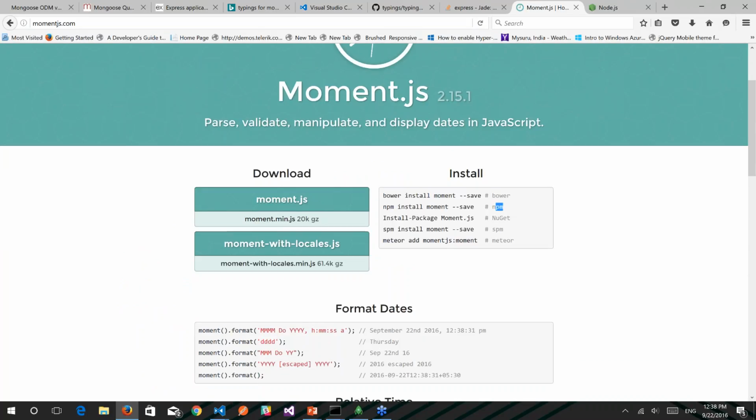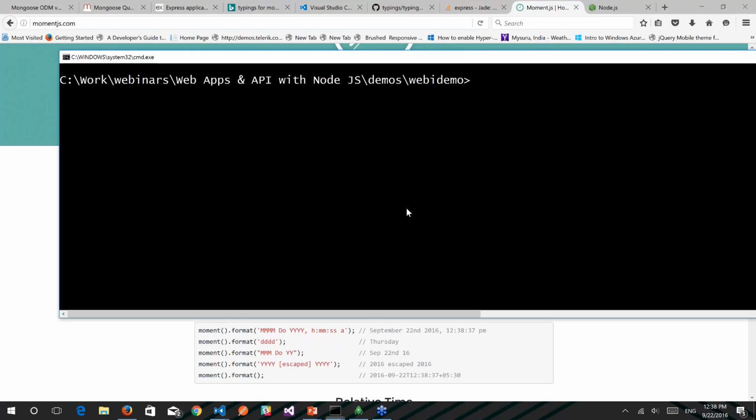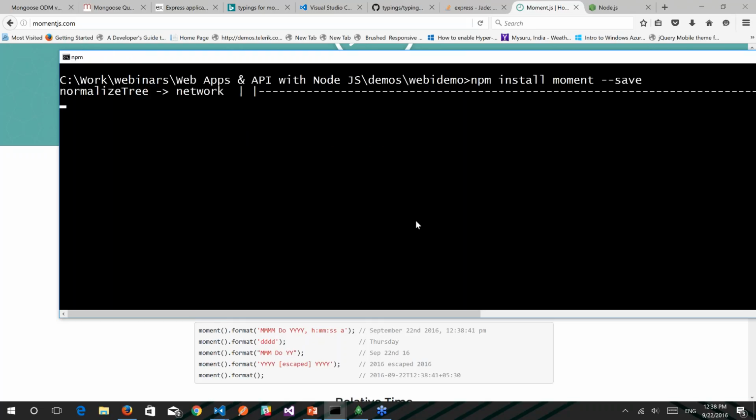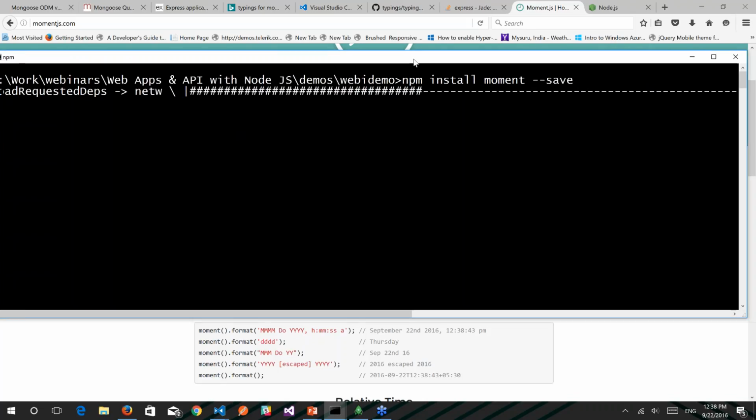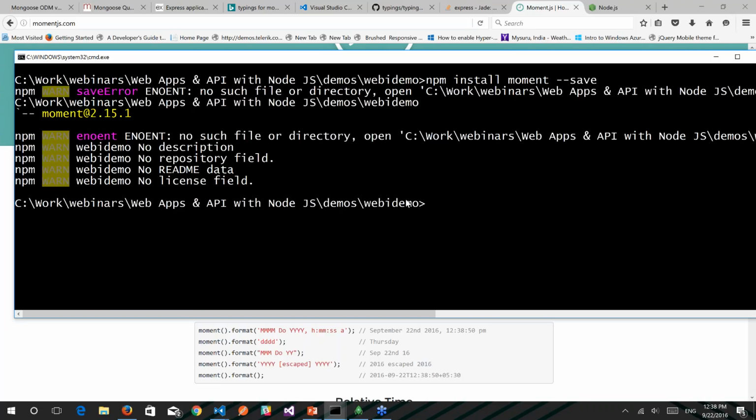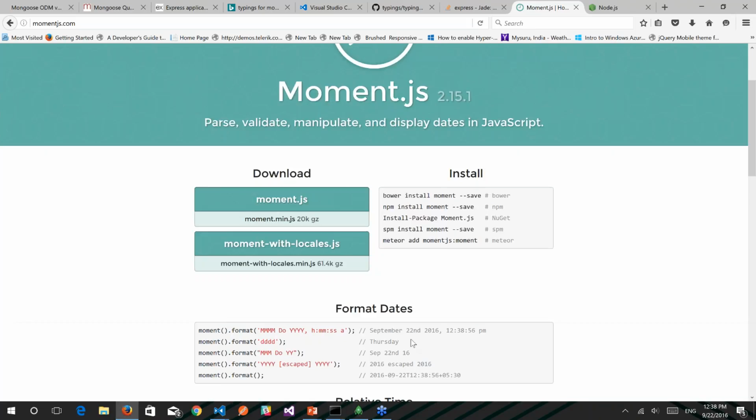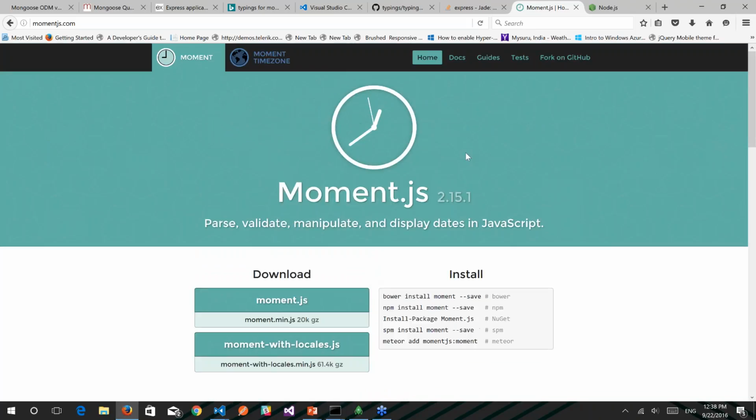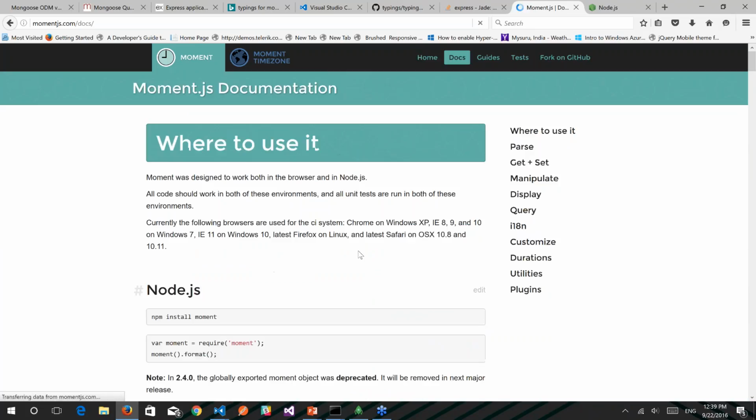If you are on npm, what you do is you just say npm install moment and then save it. So it's going to be in your package.json. I think I don't have the package.json here, but that's okay. So all I'm doing is I'm saying npm install moment, right? That's all I've done. So now what npm is doing is it's going to the registry and getting the moment.js package for me. So I got the moment.js package now.